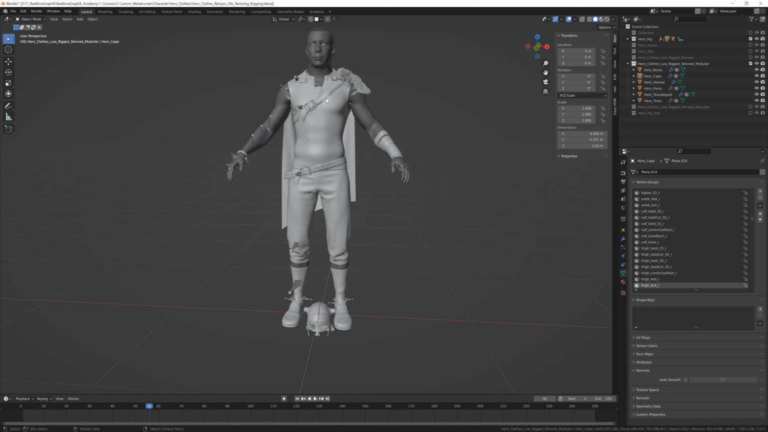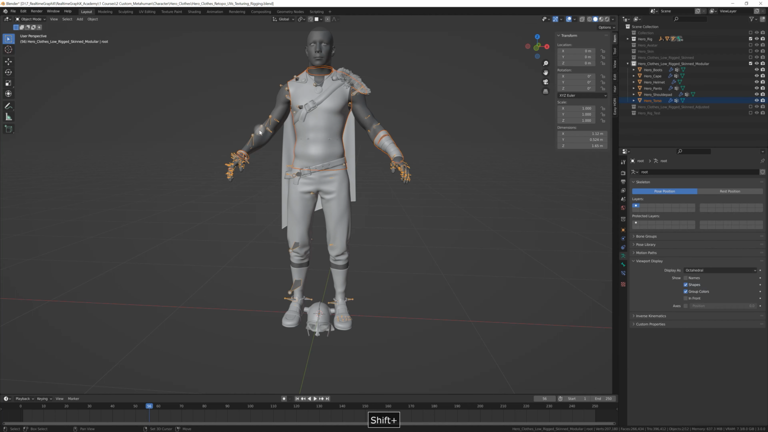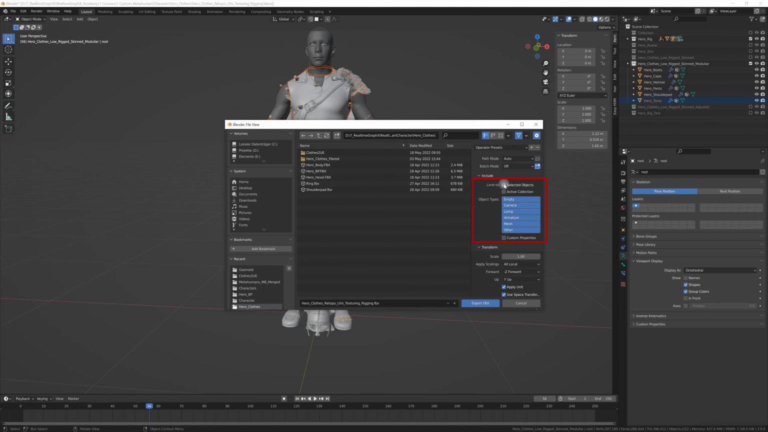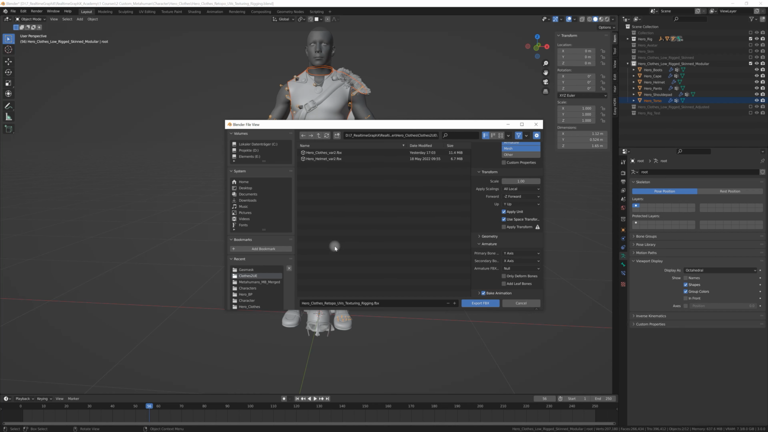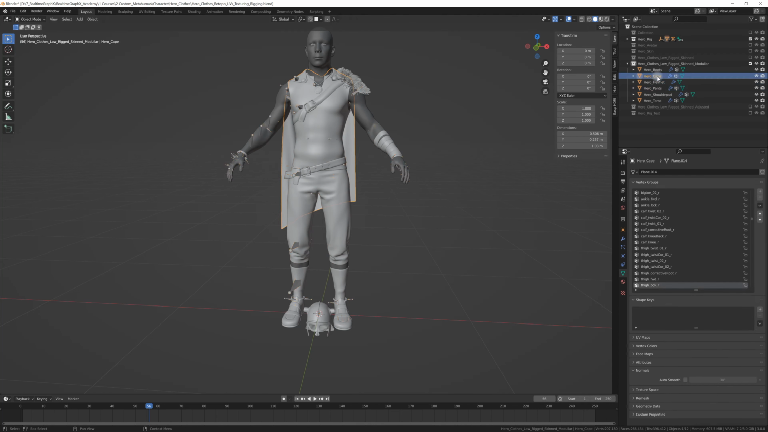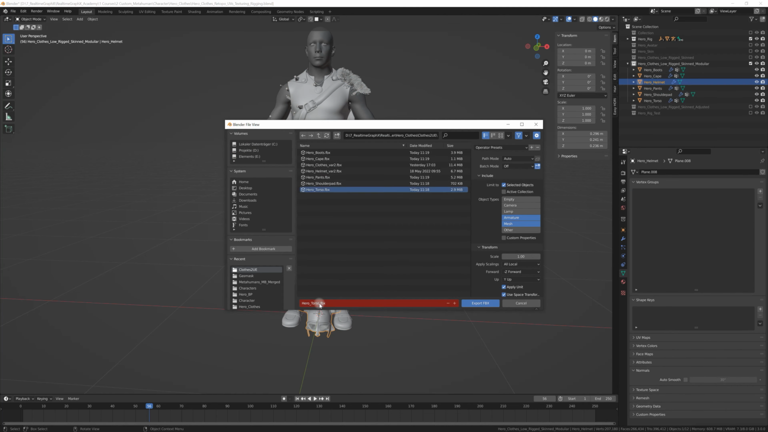Right, let's export all outfit components now. Select the torso part and the skeleton and export it as an FBX. Choose selected objects and the armature and the mesh, and we can leave all other export settings on default. Just make sure that the Add Leaf Bones option is deactivated, otherwise Blender will add additional bones to the skeleton. Repeat the same for the other outfit components.